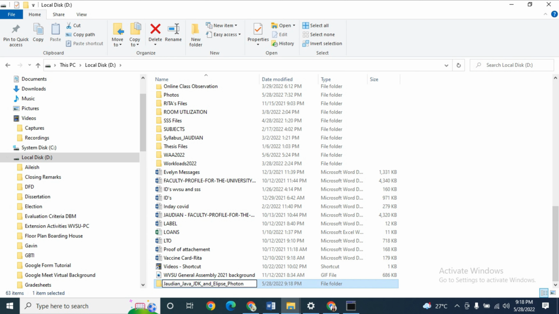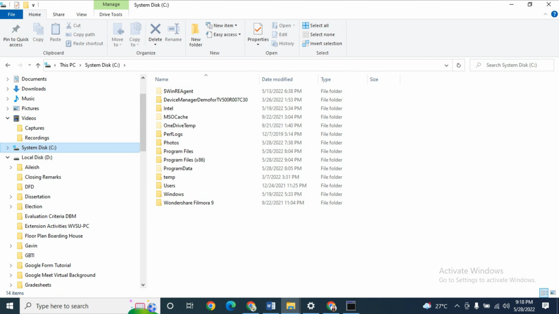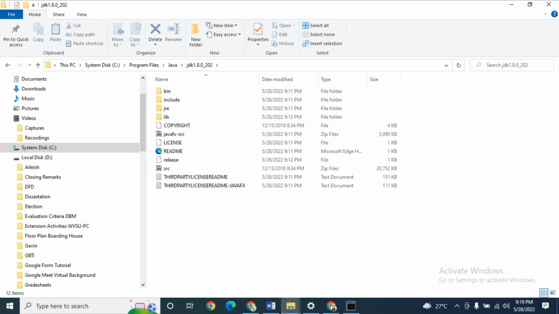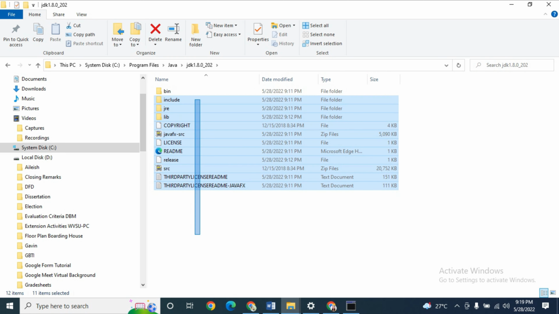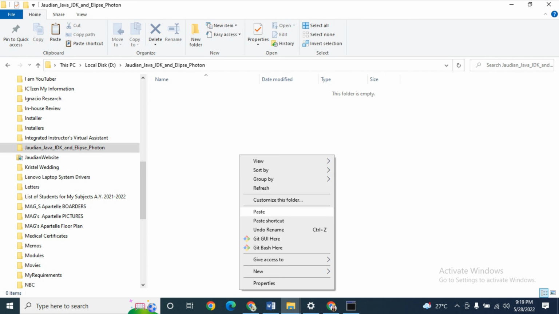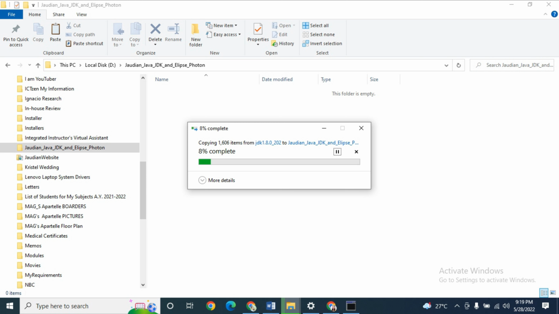Okay, so we are going to copy our Java from Program Files. We are going to copy this and paste it here. In order that the JDK and Eclipse will work, put them together in one folder.